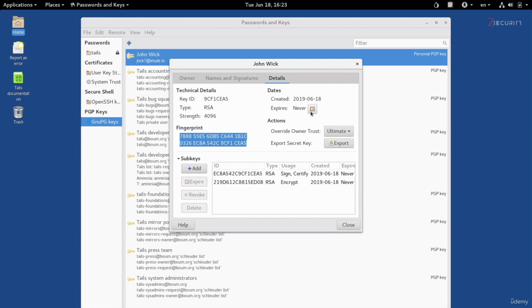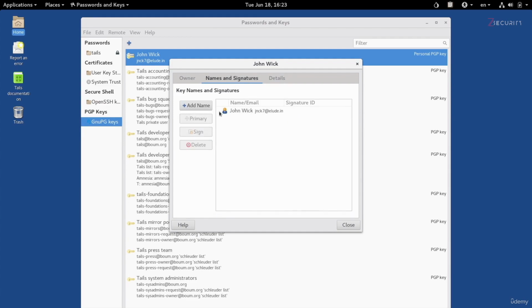From here, you can also set the expiry. So as shown before, we set the expiry to never, but if you change your mind, you can click on this icon and set the key to expire at any date you want. And going back to the names and signatures, you can see again your name and the email associated with this key, and you can click on Add Name to add more contacts to be associated with this key. But like I said, be very careful when you're doing this because these contacts will be visible to anybody that can see your public key. And like I said, in general, we will be sharing our public key with a lot of people because this is the way this works so that they can encrypt data and send it to us.